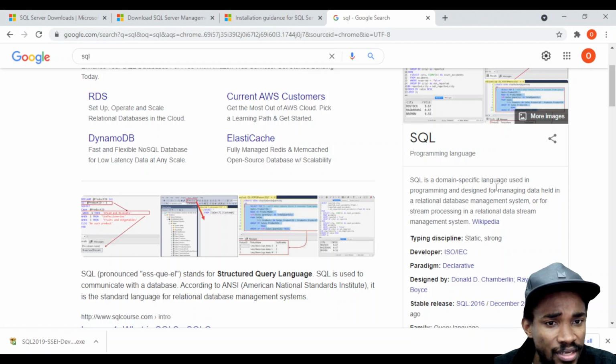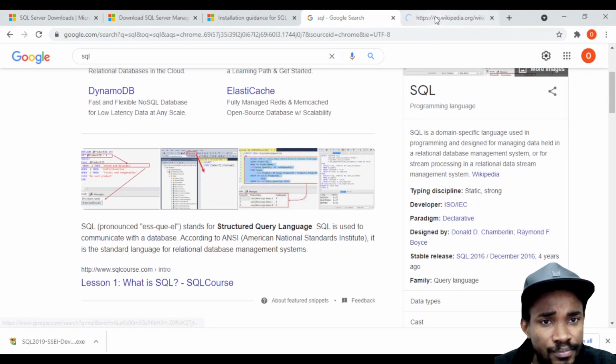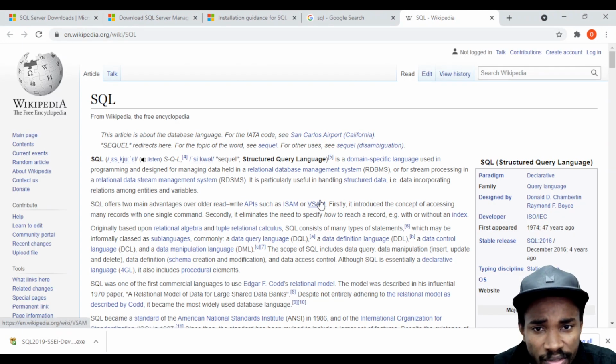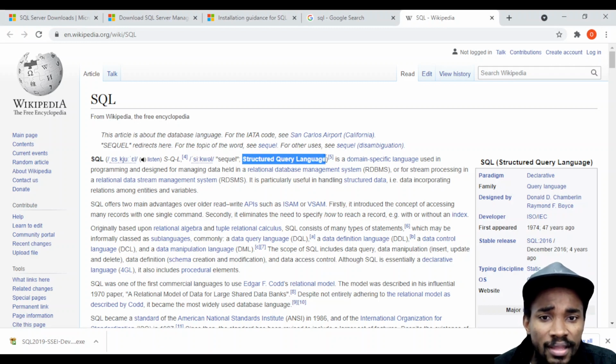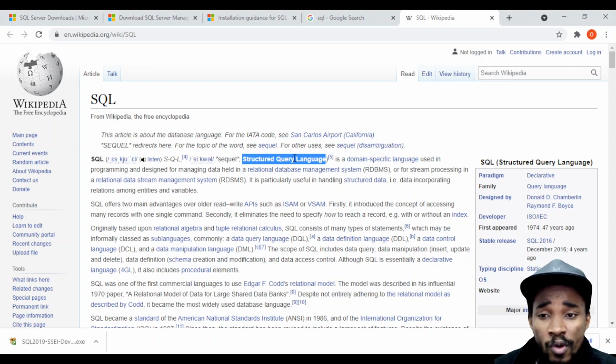So you can see, let's go into Wikipedia, because Wikipedia will tell us just the things we need to know. And you can see the structured query language, and this tells you this is the language you need to know if you want to interact with the database. We have different types of database out there, but this is actually the language I know that you can use to interact with the database.